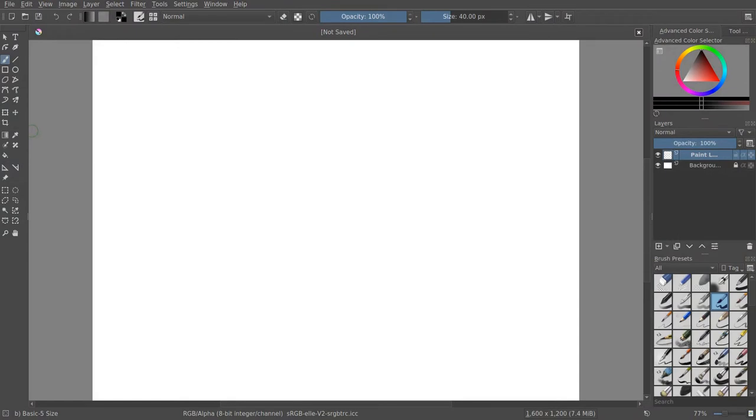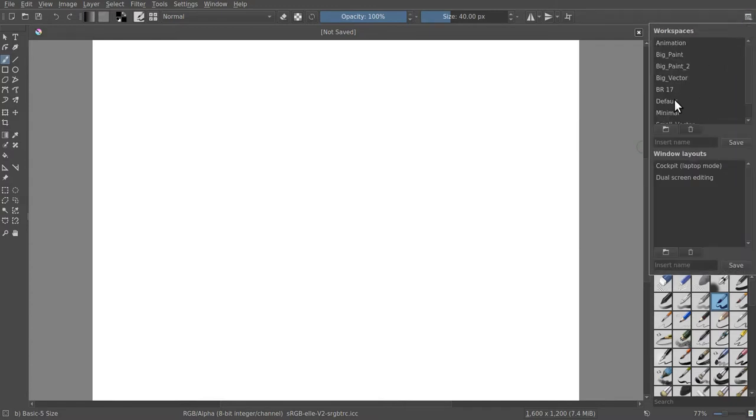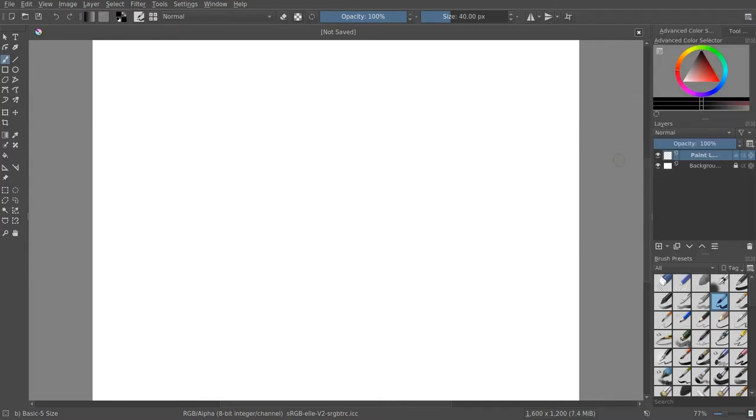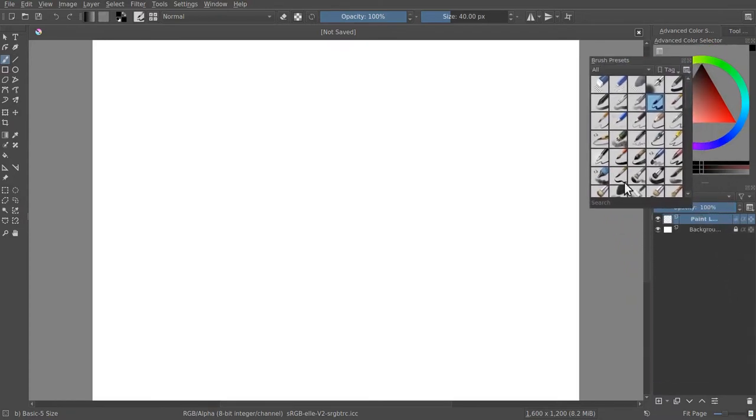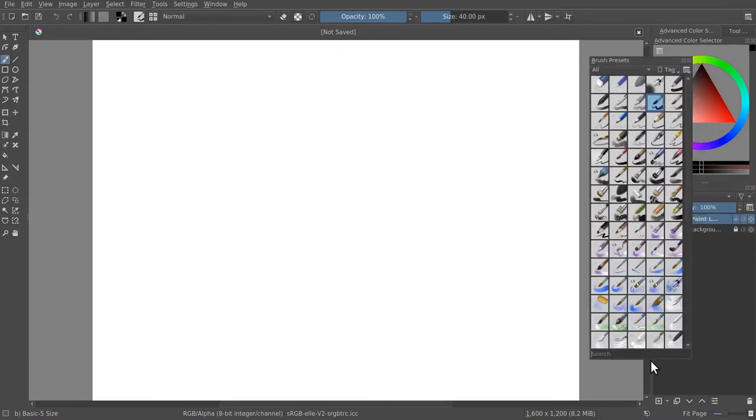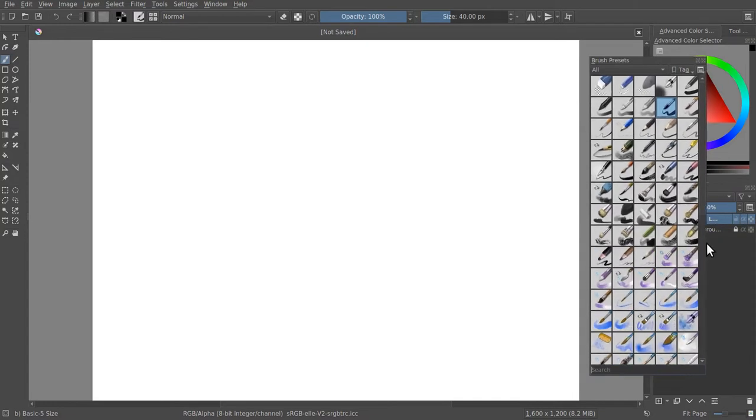In Krita 4's default layout, which you can get back to by clicking the workspaces icon in the top right and selecting default, the brush presets docker appears in the bottom right here. You can also get it from this four square button at the top, which is identical. For the purpose of this video, I'm going to pull it out just to make it a little easier to scroll through the brush presets.